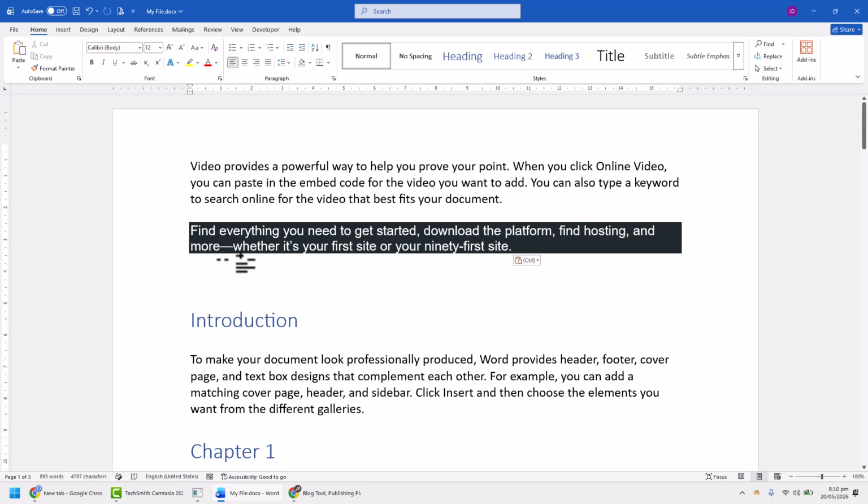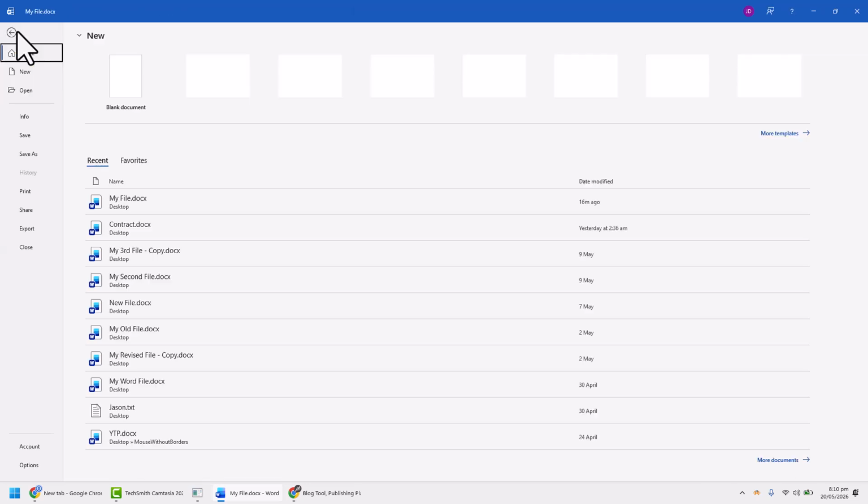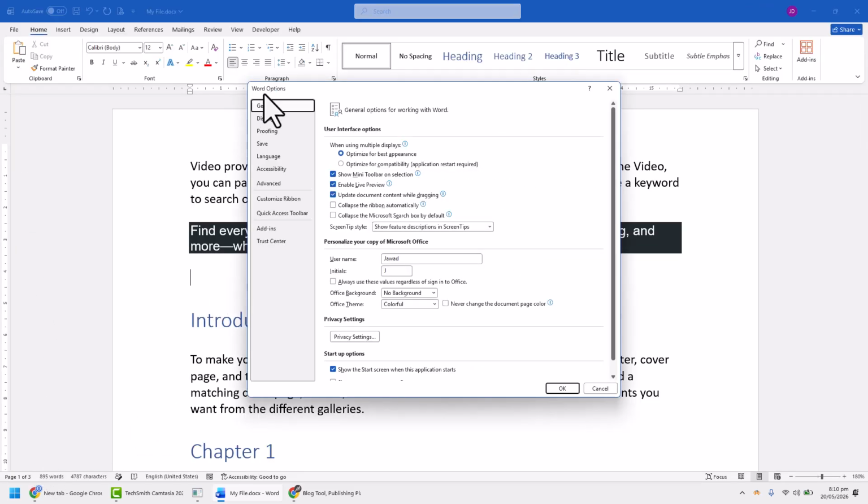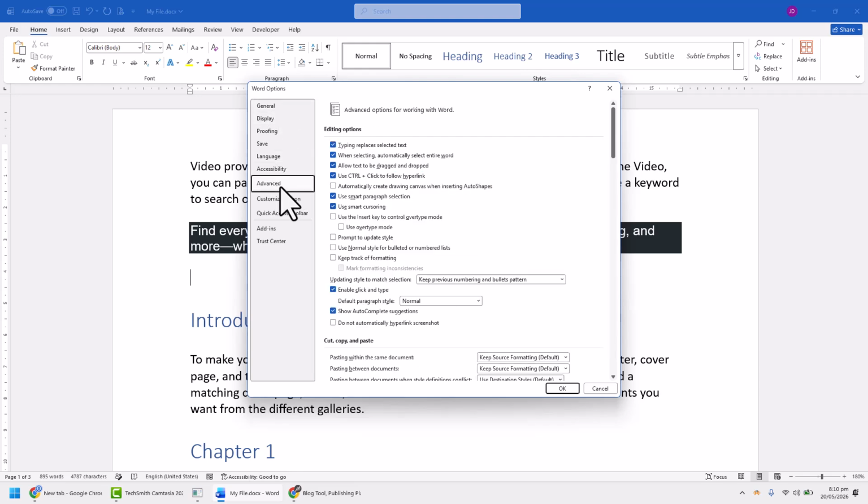Now I will show you how to stop this forever by changing a simple setting in Word. Open Microsoft Word. Look at the top left corner and click on the File tab. A new screen will open. From the left side, click on Options. This will open the Word Options dialog box. On the left side of this box, click on Advanced.